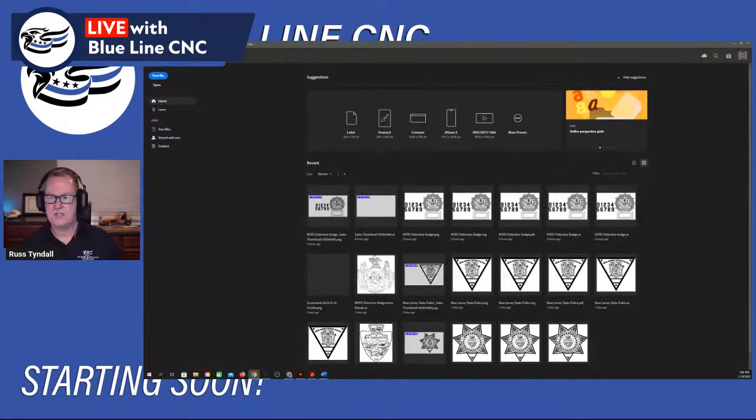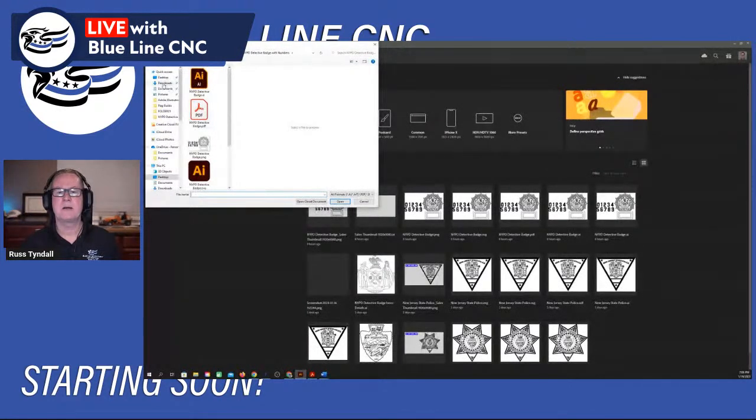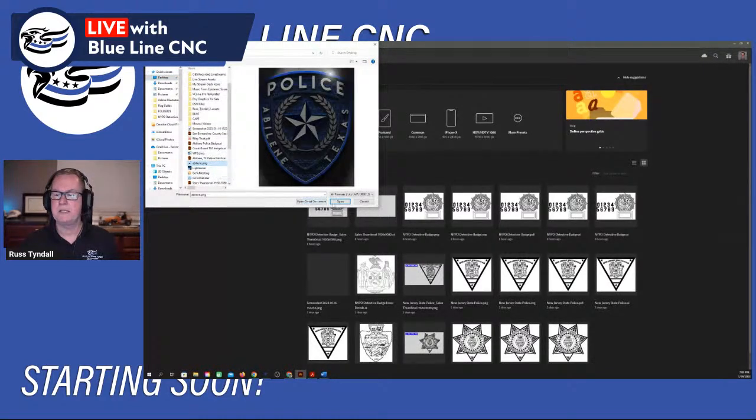All right, so this is the starting screen of Adobe Illustrator, and you can see my mouse moving around here; these are just a whole bunch of files that I worked on recently. What we're going to do is open up a new file to play with here. I'm just going to go to Open, and it's on my desktop, and it is the Abilene Police Department. If you know where Abilene is, it's in Abilene, Texas.